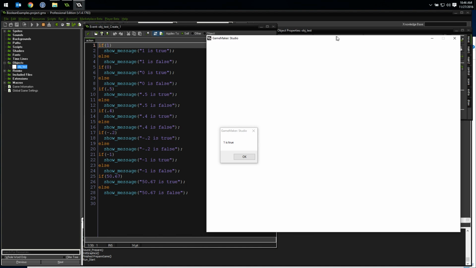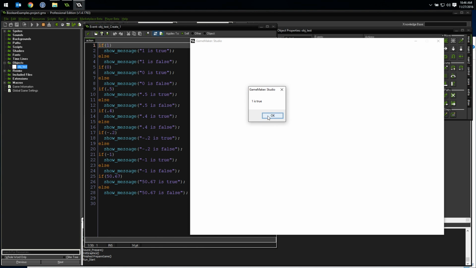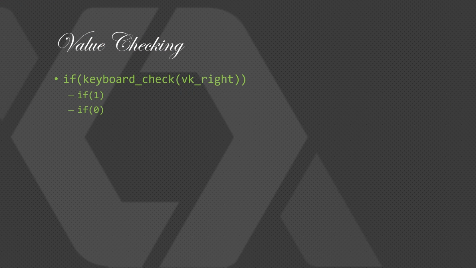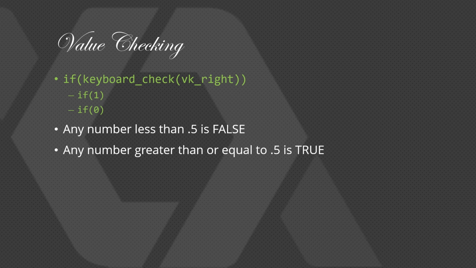Okay, so immediately we see that 1 is true, as should be expected, and of course 0 is false. Next up is 0.5. That is also considered true. So maybe 0.4 is true as well? Nope, 0.4 is considered false. Negative 0.2? Also false. Negative 1? False. Now the complete opposite direction with 50.67. True. So when it comes to if checks inside of GameMaker, any number less than 0.5 is false, and any number greater than or equal to 0.5 is true.